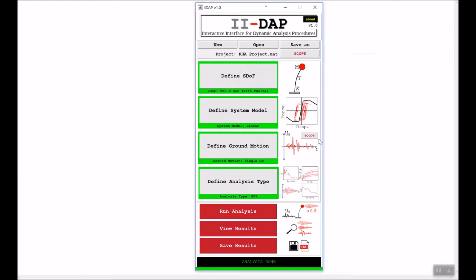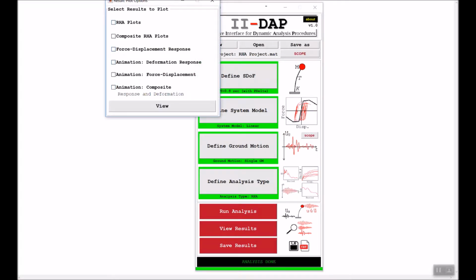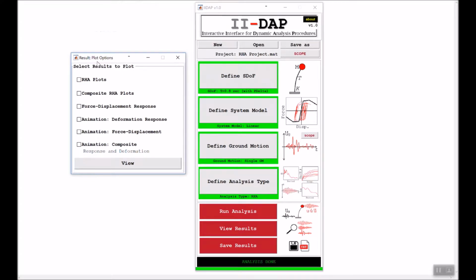Once I clicked OK, the analysis has been run. And since this is a single ground motion, this process was very fast. And now the analysis is done. And those 2 buttons are now active to view the results or save the results. So if I click on view results, I'm getting several options that I can select from to visualize the response history analysis plots.